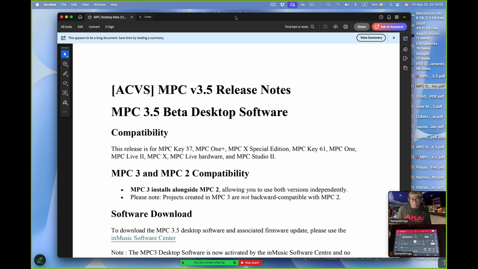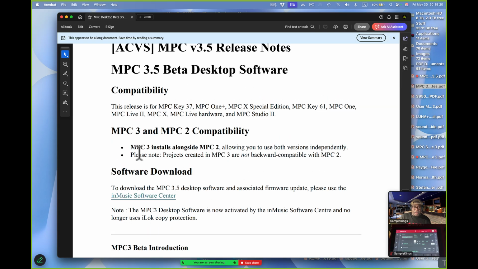And they warn you about that also here inside the software. Now, these are release notes they released as well. And obviously, you see this release notes is for the MPCs. And of course, there's a compatibility thing going on here where MPC 3 installs alongside of MPC 2, allowing you to use both versions independently. Please note, projects created in MPC 3 are not backward compatible to MPC 2. That's important to realize.